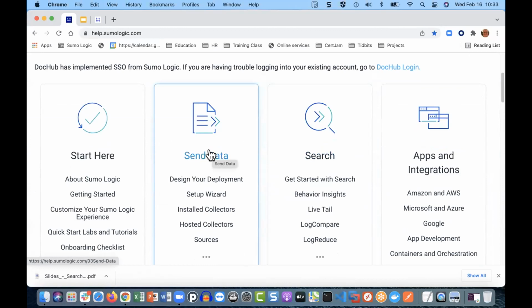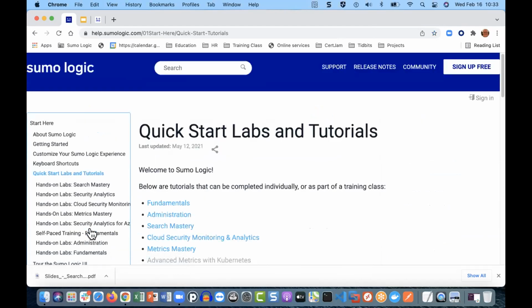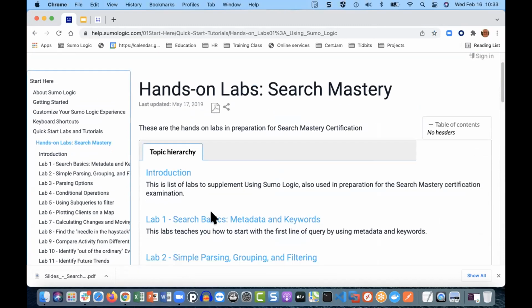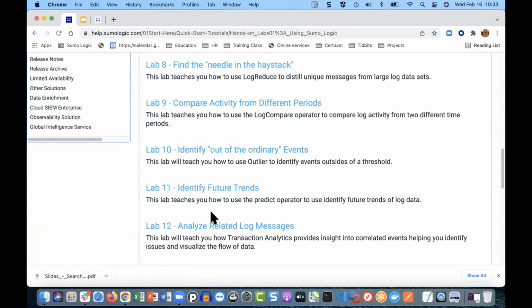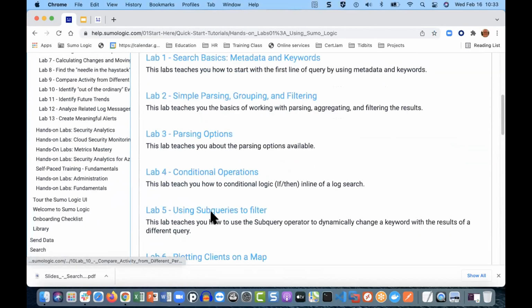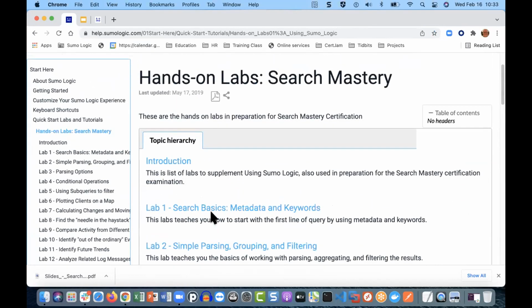But I want to point out 2 things in this documentation that you're going to find very valuable. Here in this first chapter that starts off with Start Here, if I click on Quick Start Labs and Tutorials, here is a listing of all of our labs. Yesterday we did the fundamentals class, there's hands-on labs fundamentals. If I look up here, there's hands-on labs search mastery. If I click on that, I see that there are 13 labs that we are going to go through today. I'm going to get into those in just a few minutes.